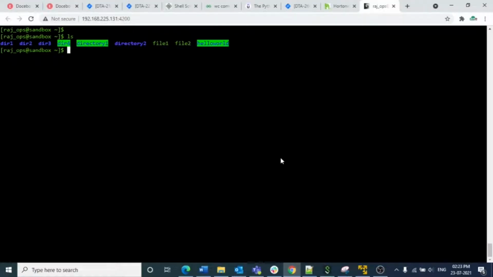Okay guys, in this video I am going to explain one of the advanced concepts and one of the most applicable commands that we have in Linux. That is nothing but the cut command.